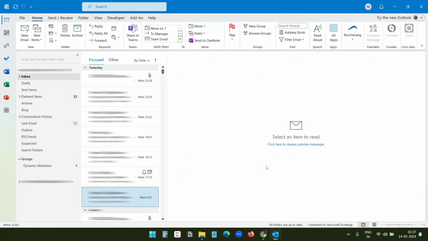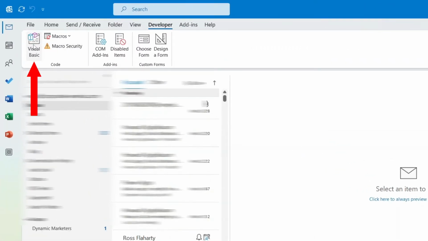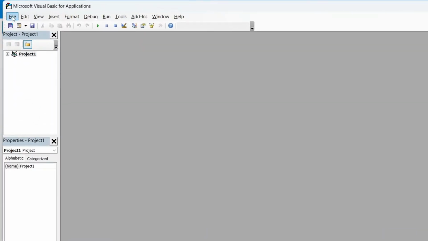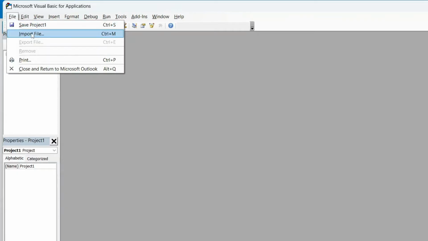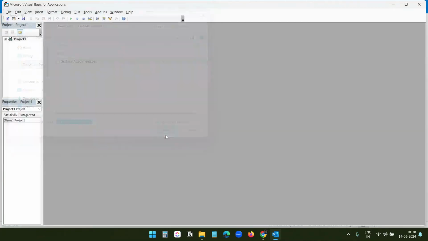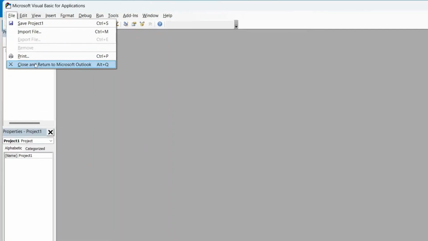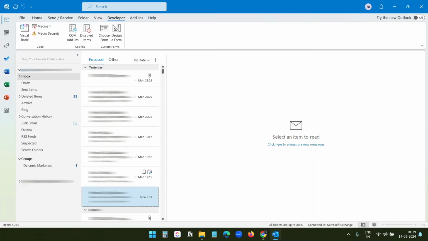Go to the Outlook application and select the Developer option. Here, click on this Visual Basic option. Now, click on the File menu and select Import File. Now, we need to import the macro downloaded from the Techie Guy website. Select the file inside this unzipped folder. The file name is getemailattachments.bas. Now, open it. Now click on the File menu and select Close and Return to Microsoft Outlook. We are ready with the setup.